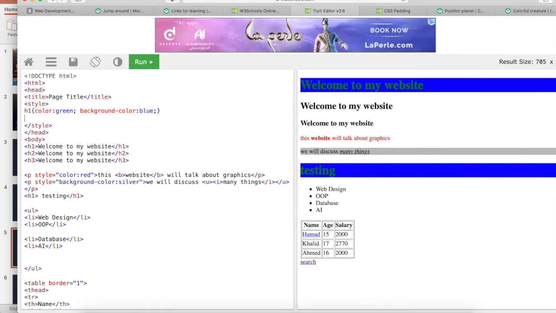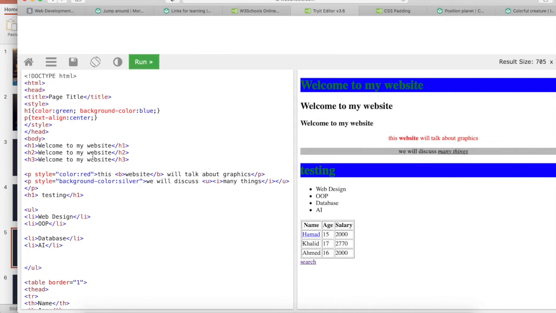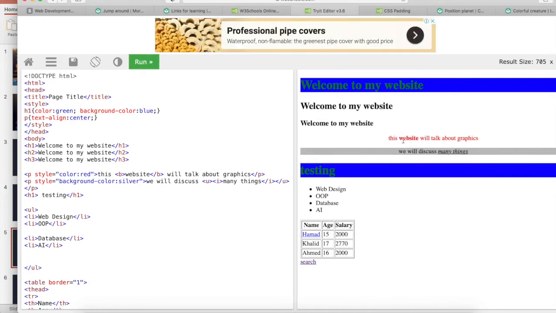Let's say I want to create another style for the paragraph. So I will type P, and I will say that I need all the text align to be in the center. I hope I get the exact code. So now you see that the two paragraphs are aligned in the center. All the paragraphs that I will add in the future will be aligned in the center.